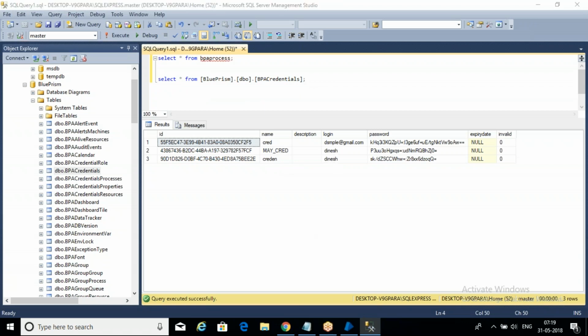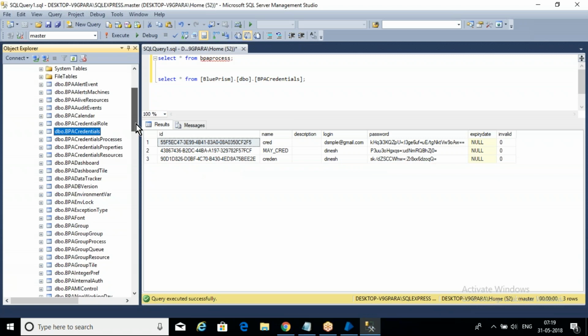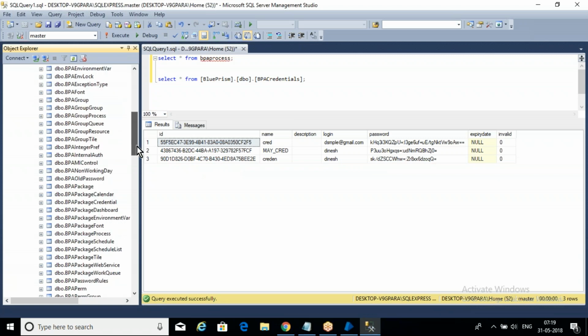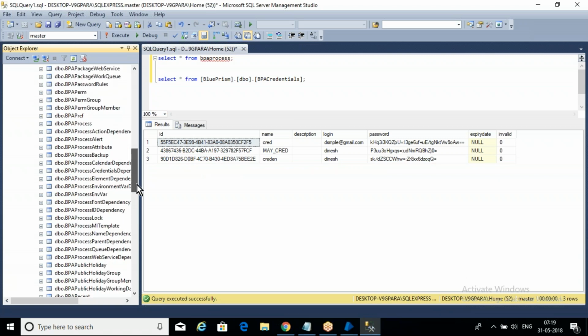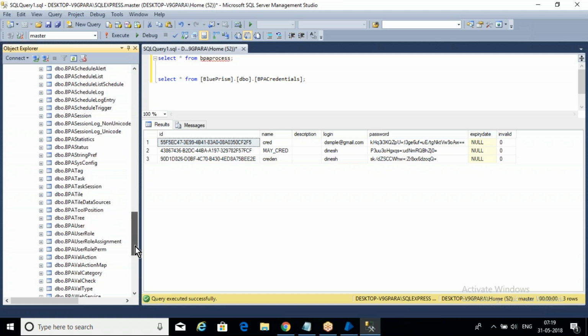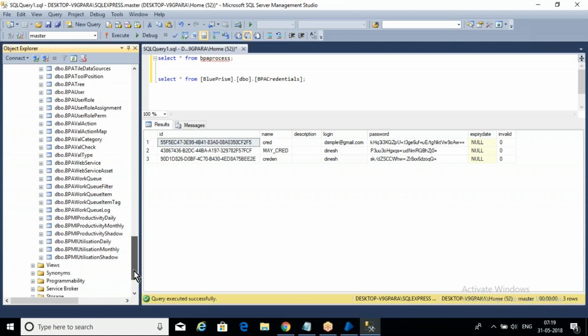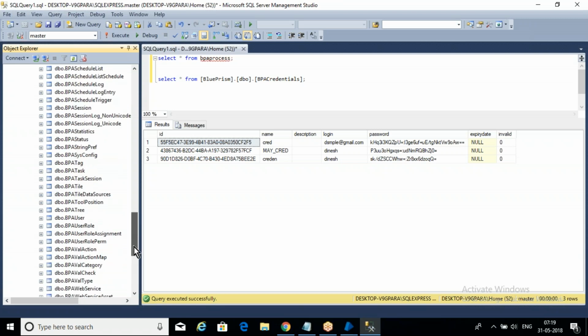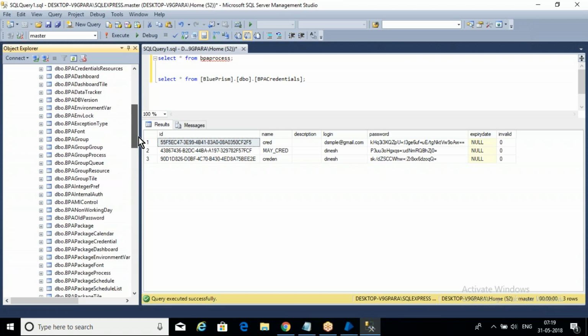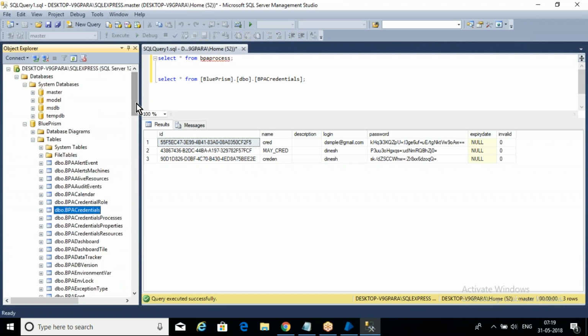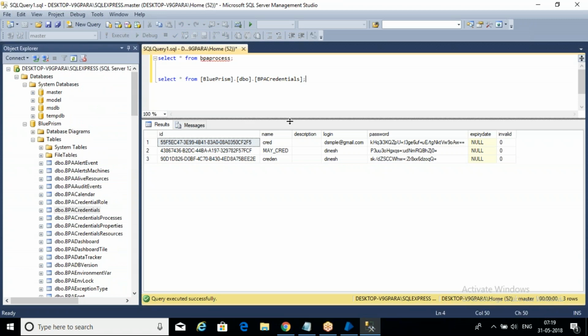Whatever credentials we created, you can see them here: credential name, credential ID, password, and expiry. Whatever expiry we have given, everything we created here, the schedules, credentials, environment variables, everything will be available here. And the user roles we have, whatever we are doing, it all goes to the database. Okay, so these are the details here.